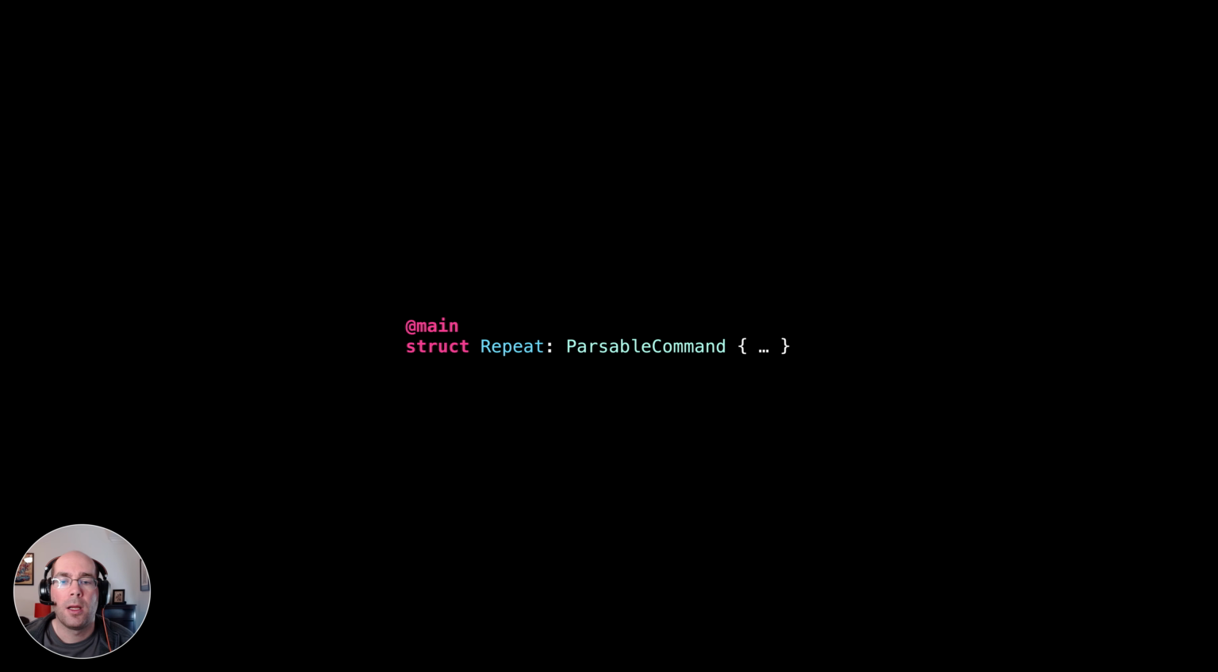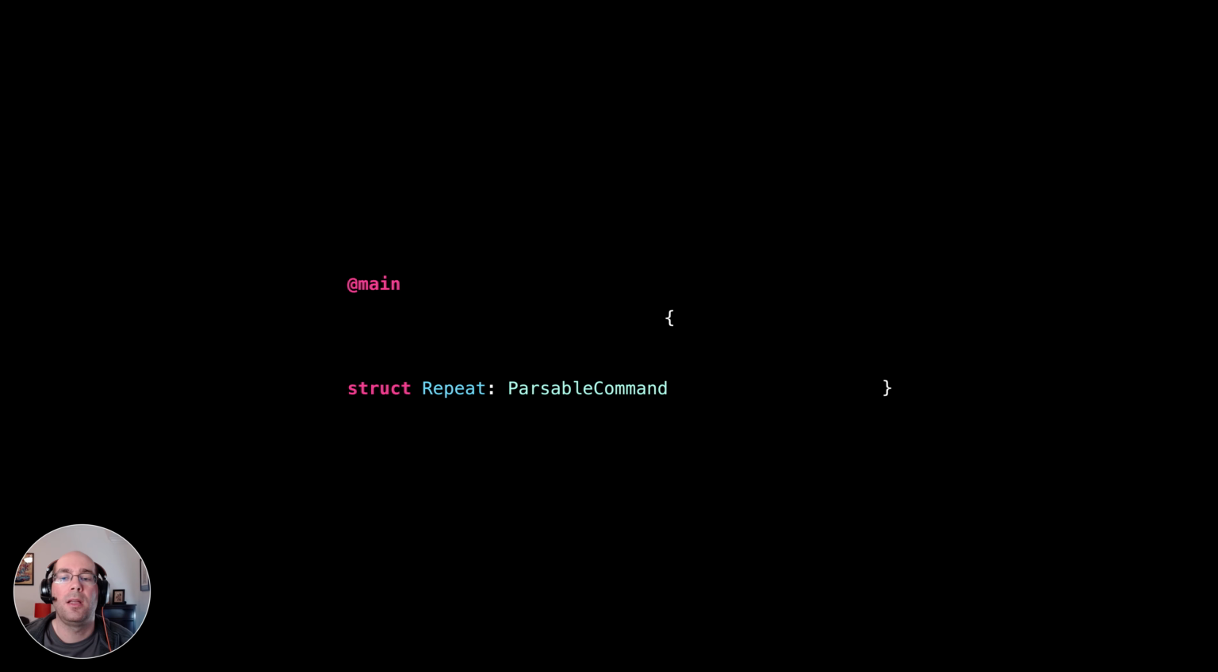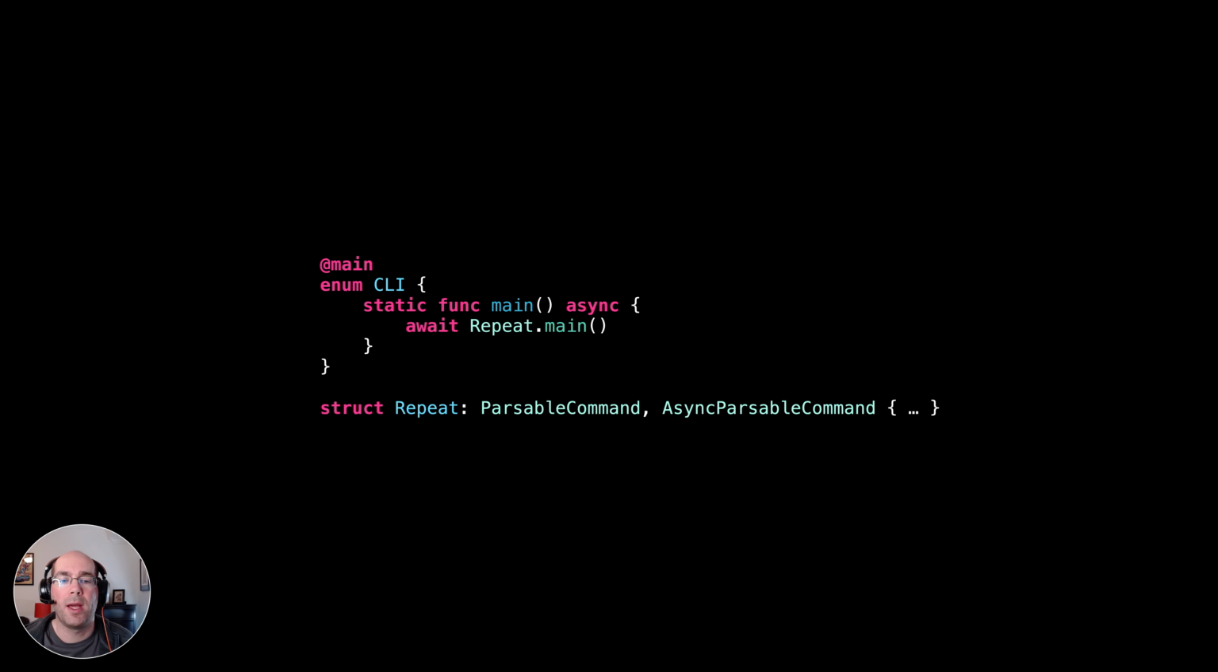So how to adopt the example? We will add the protocol AsyncParsableCommand to our Repeat struct, and we will move the main attribute to a new enum. You can choose any name. I chose here a CLI. And it will have a static asynchronous main function in which we will await the static asynchronous main function of our ParsableCommand.